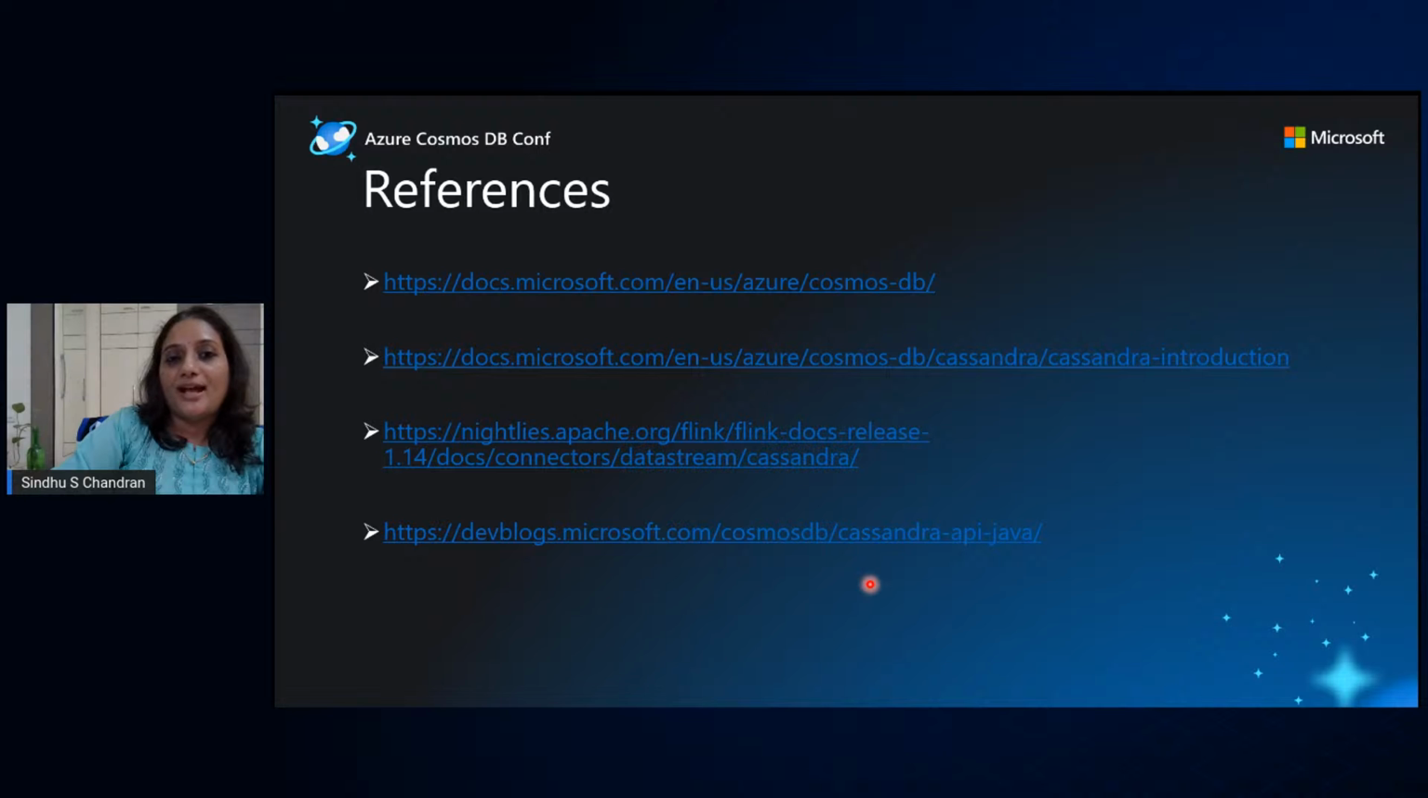Some references. The Azure documentation is extremely helpful, and the tech support were very helpful in helping us understand a lot of the changes and concepts, what is supported, and making sense of the RU concept, which was particularly new when moving from Cassandra to Cosmos DB.